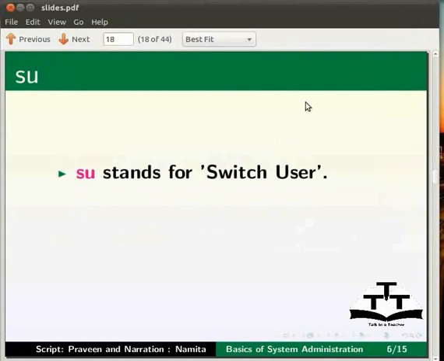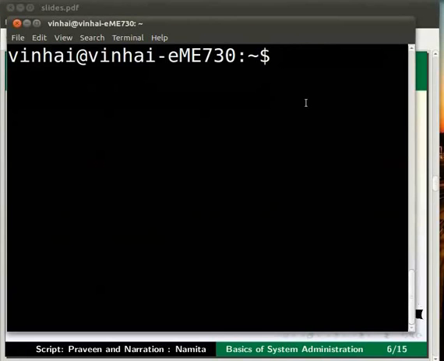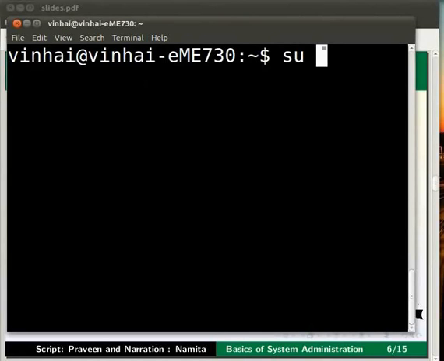Now the next command is the su command. su stands for switch user. This command is useful for switching from the current user to another user. Let us go to the terminal now. Enter the command su space hyphen space duck on the terminal and press enter. You will be prompted for a password. I shall type the user duck's password here. Please recall that it was duck itself.